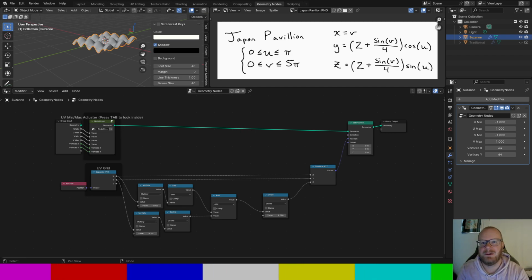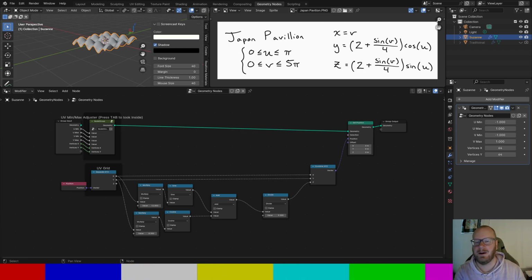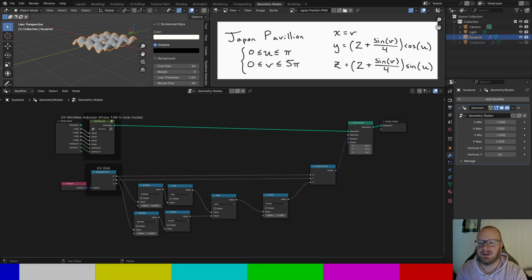Hi everyone, this video is going to be a little bit more of an advanced example of doing parametric modeling in Blender, and we're going to be using the equations that I've got up here in the top right corner that you can see right now. It says Japan Pavilion, so that's got a range for U and for V, and then some equations for X, Y, and Z. And these equations, when we get them into Blender, are going to be representing a structure called the Japan Pavilion. So we'll spend some time building this example.